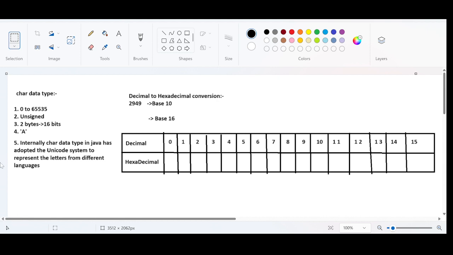So these are the numbers. These are the decimal representation. These are the decimal numbers: 0, 1, 2, 3, 4, 5, 6, 7. If I want to convert these numbers to hexadecimal numbers, the conversion is going to be as follows.